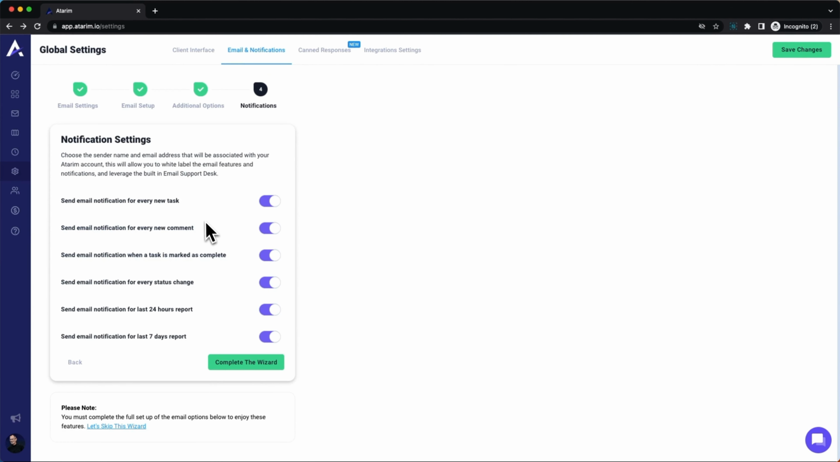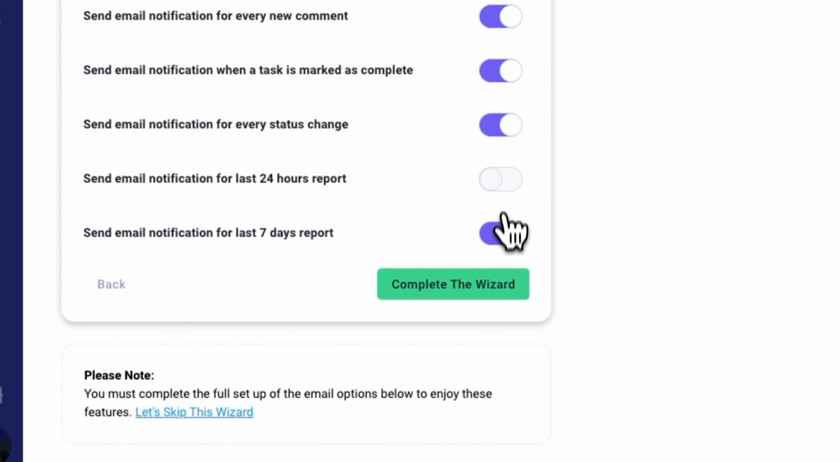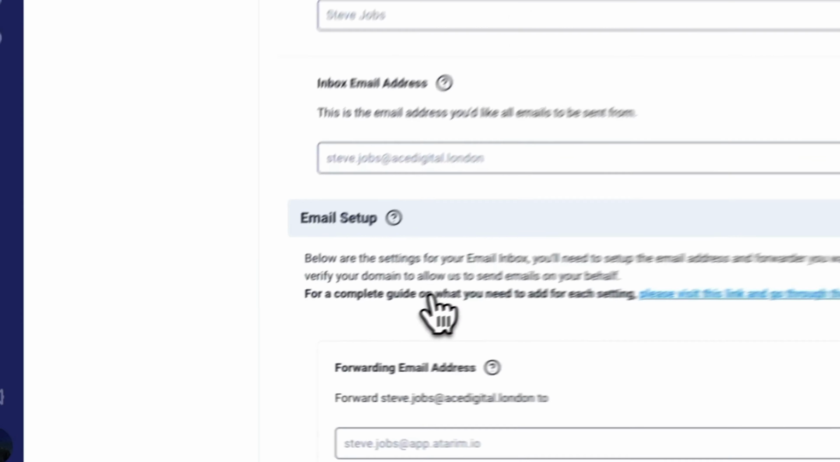Next. And finally, I can choose which notifications globally are going to be sent to all of the users that are within the account. This includes my team as well as collaborators and guests that are invited to collaborate on different items within the account itself. So for every new task, for every new comment, every time a task is marked as complete, status change, as well as ongoing reports, I'm going to flick these ones off and complete the wizard.